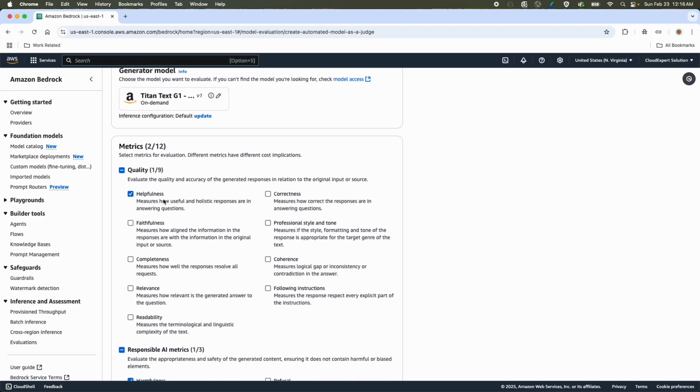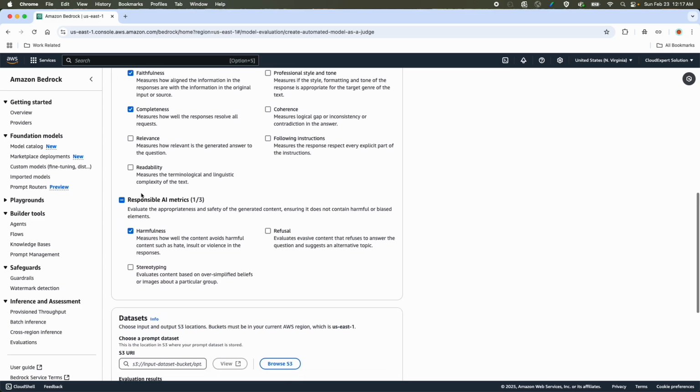Now, in terms of metrics, we already discussed we have a total of 9 quality metrics like helpfulness, faithfulness, completeness, and you can select based on your requirement. On the other hand, you have responsible AI metrics, and we have 3 metrics as of today: harmfulness, refusal, and stereotyping. Let's assume that we are going to select all 3.